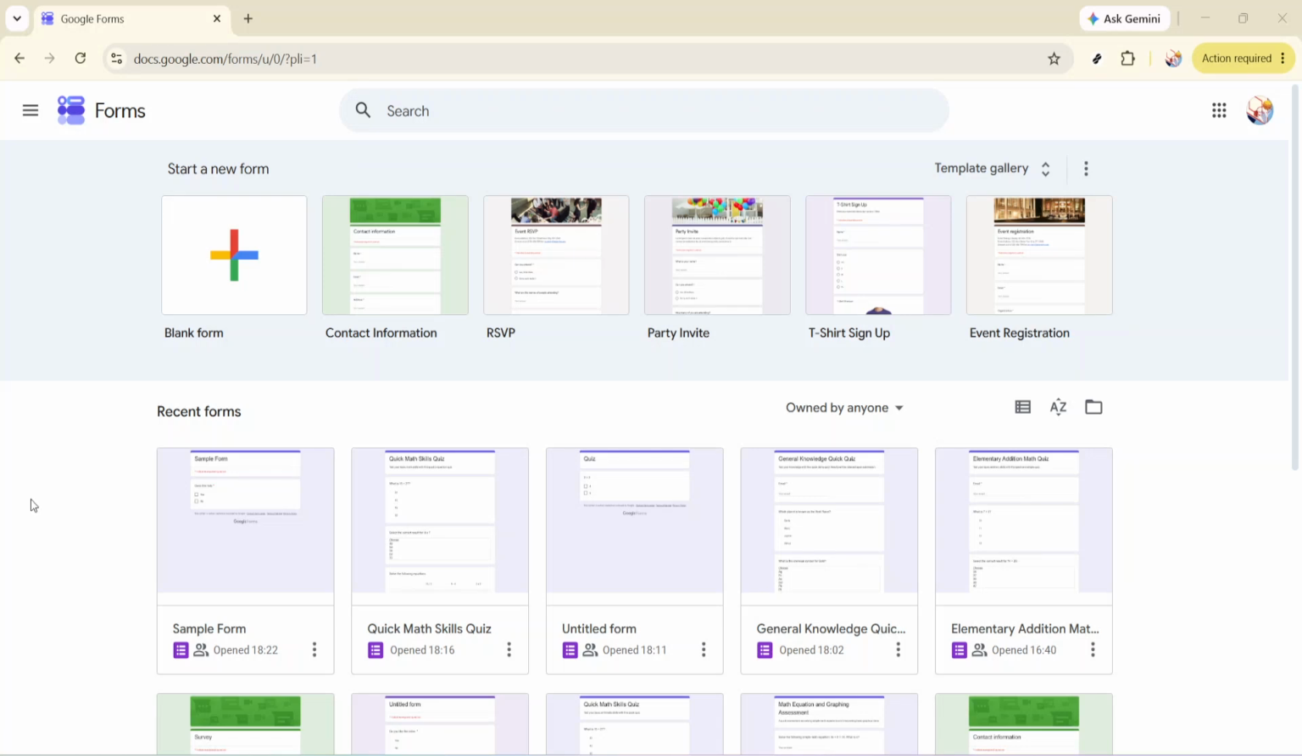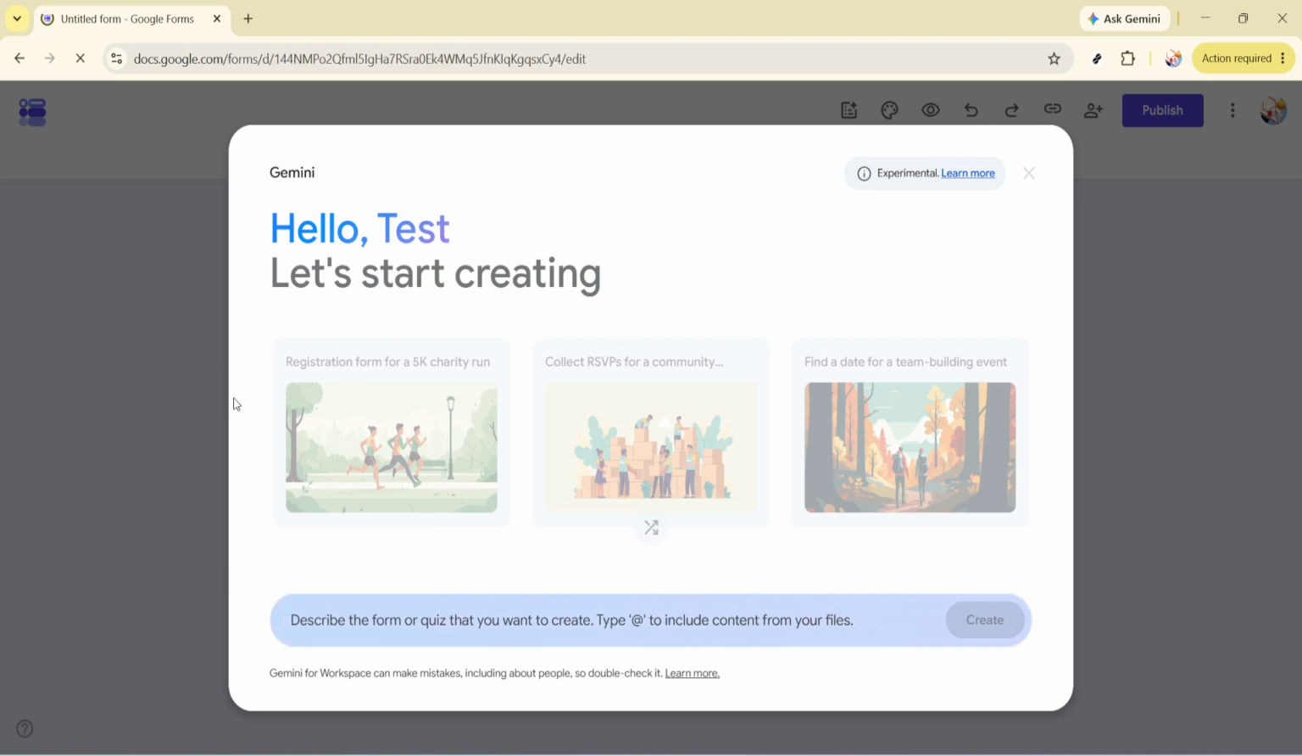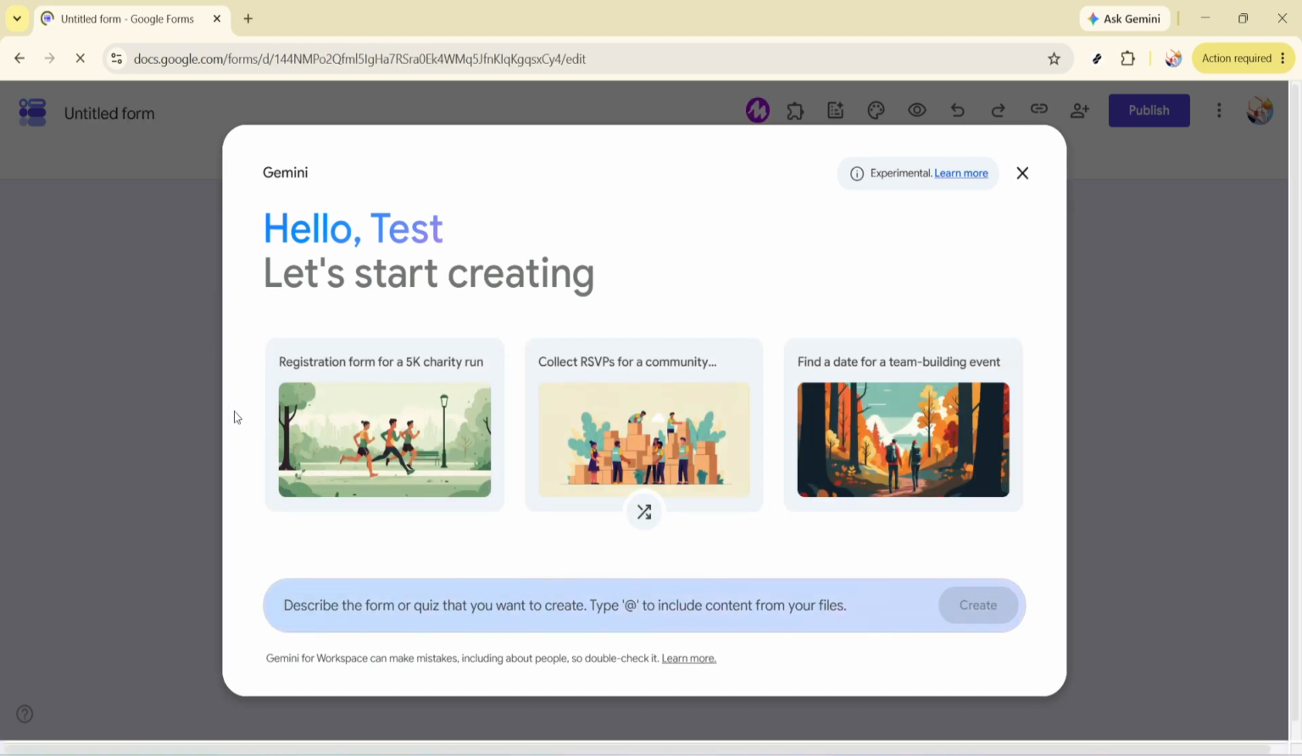In today's video, I'm going to teach you how to add math equations and graphs in Google Forms. We'll start by opening Google Forms. Once you're on the Google Forms homepage, click on Blank Form to create a new form from scratch. This gives you a clean workspace so you can build exactly what you need.